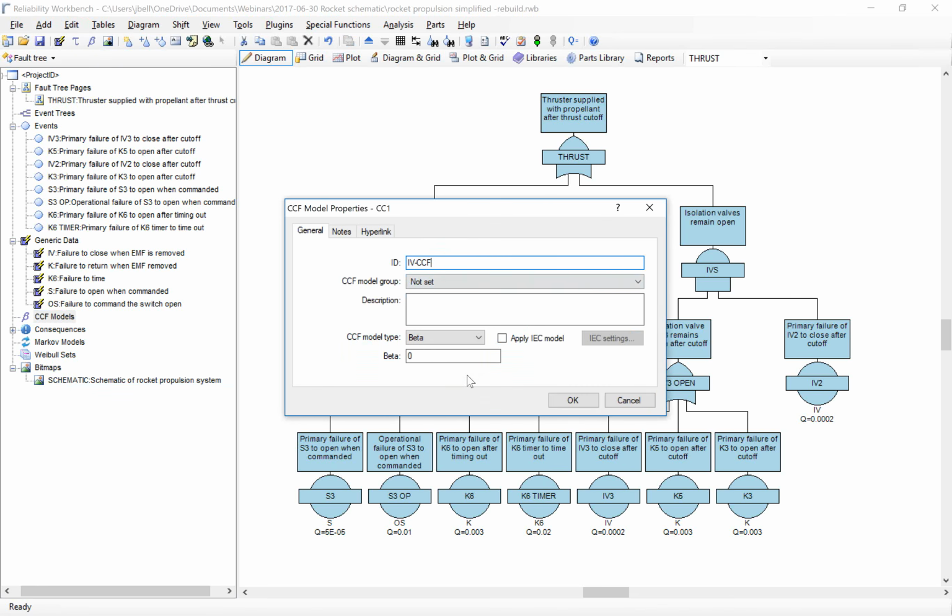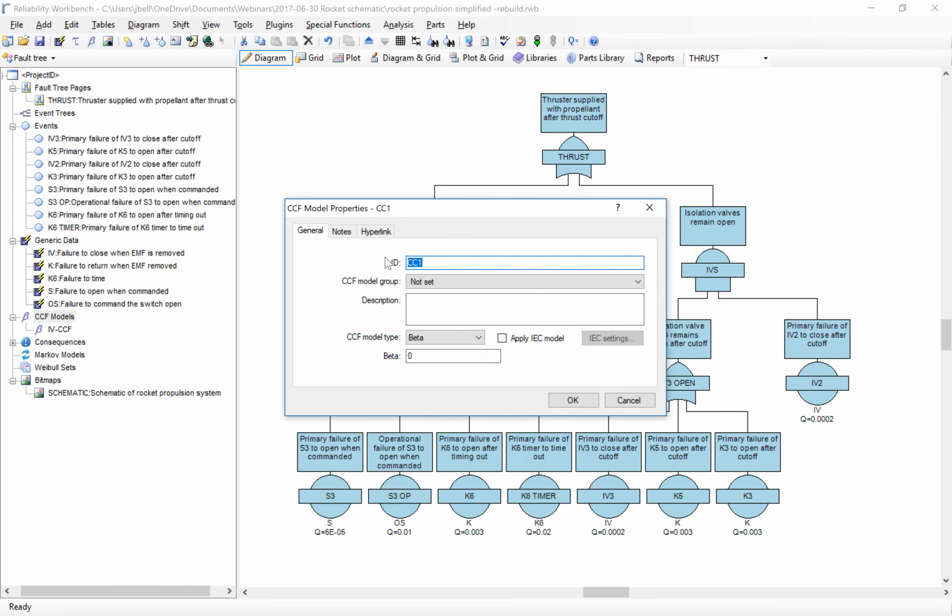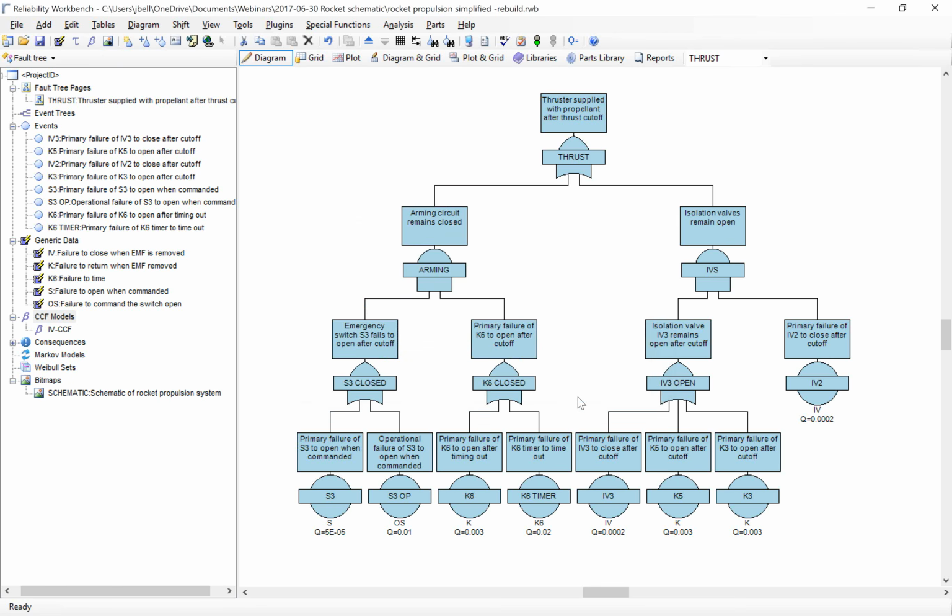What was my beta factor? 10%. That seems kind of high. And then a common cause failure for the relays, which was 0.05. Okay. To apply the common cause failures, I'll just drag and drop those onto the associated components. The little beta flag shows up next to the events.